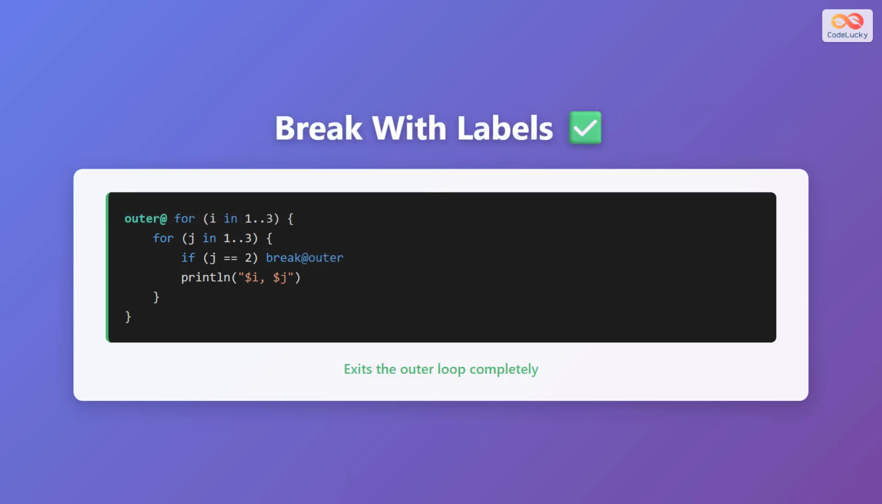Now let's add a label to solve this problem. We place the label outer@ before the outer for loop. Inside the inner loop, when j equals 2, we use break@outer instead of just break. This tells Kotlin to exit the outer loop completely, stopping all iterations immediately. This gives you much more precise control.